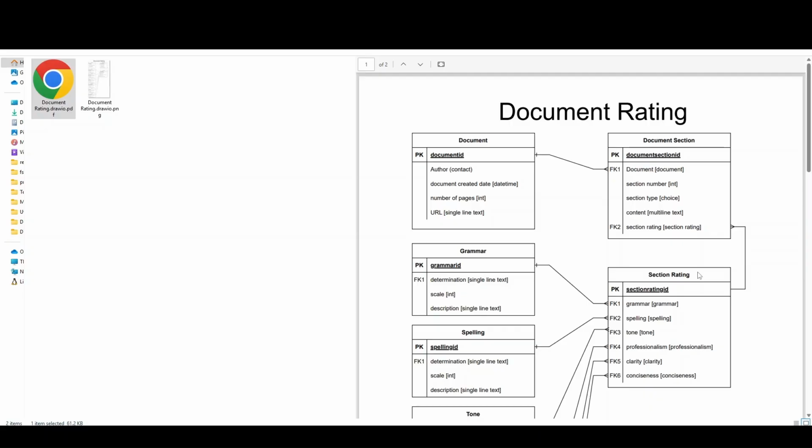So let's get started. This entity relationship diagram was created for a solution in which sections of a document will be automatically rated by AI. In the meantime, the tables for that solution need to be created. The next step will be to upload it into SharePoint.